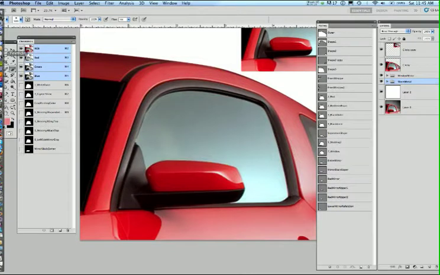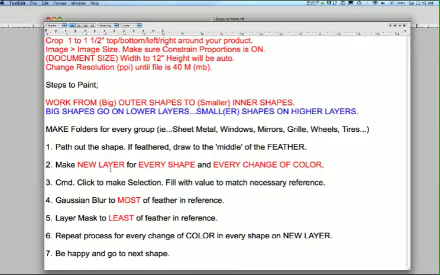In my initial text edit file, I have said to path out every shape. So when you see a shape, I have created a path for what you're about to see. But I've never duplicated the path. I've never taken and drawn the same edge twice. So the next thing it says is make a new layer for every shape and every change of color. I'm going to try to stay as close to that as possible.